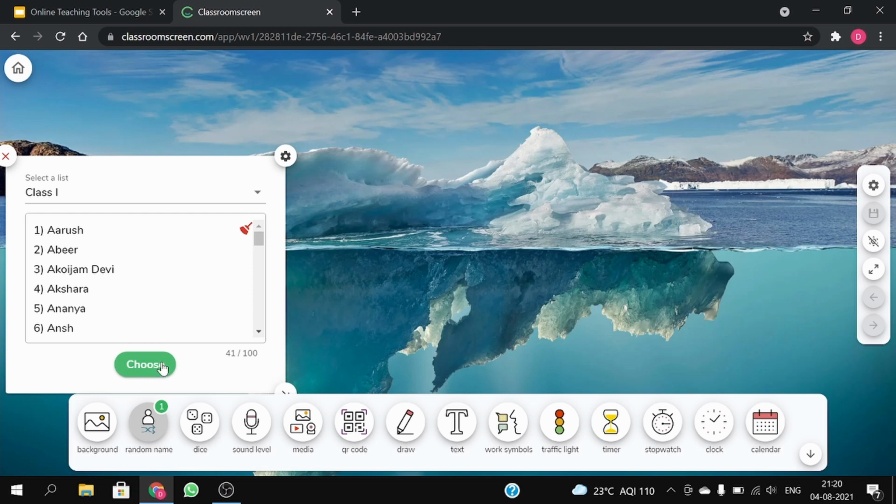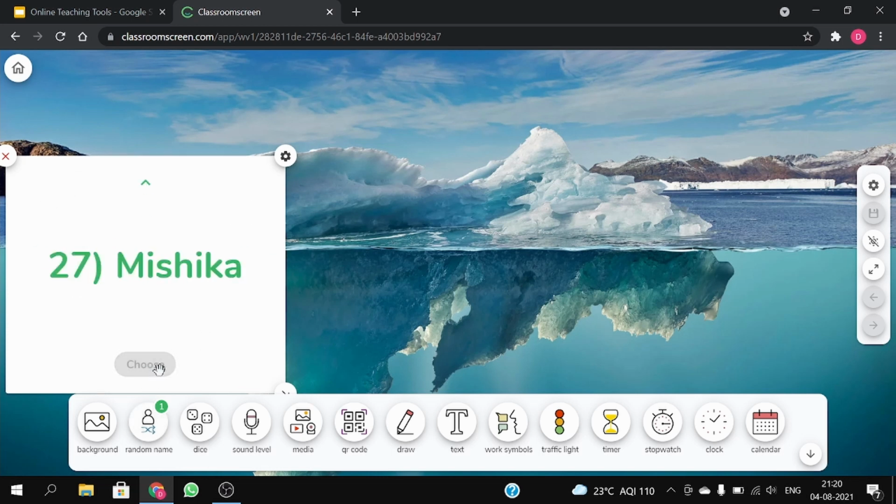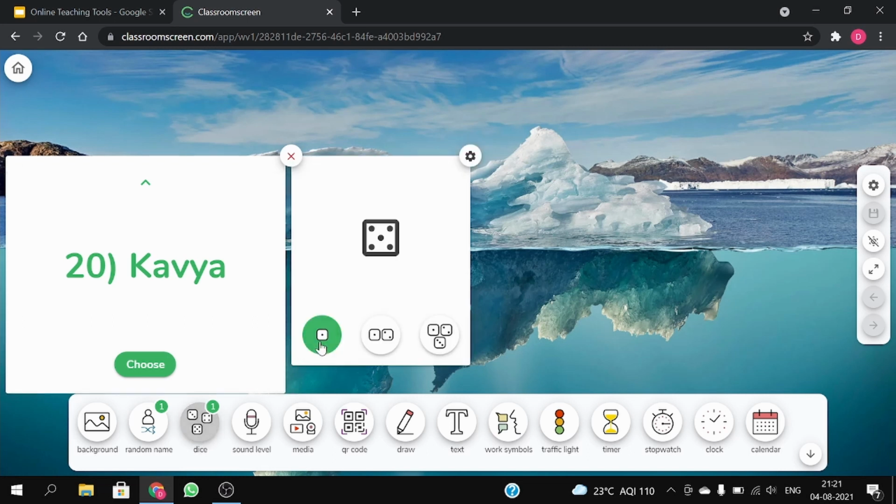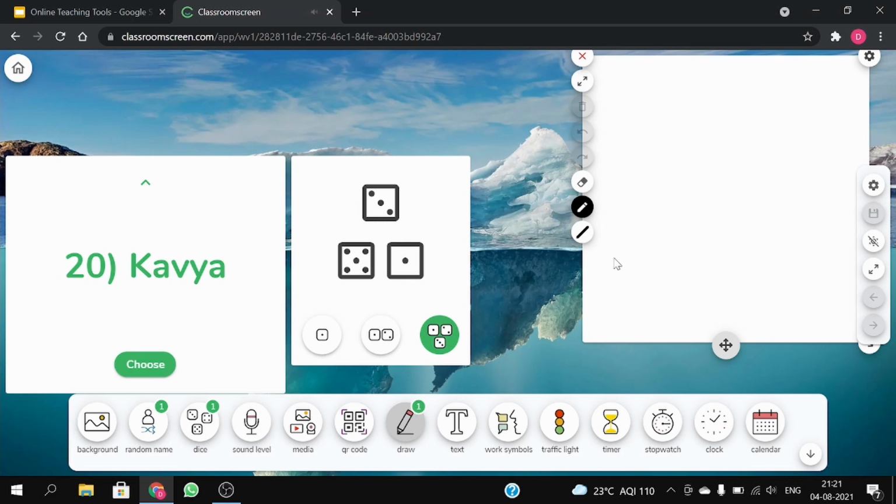Suppose we are playing any game or doing any activity. See, in this way we can select students' names randomly. I have already added the names, so it is a wonderful technique to ask questions randomly. Now there is one option of dice. One dice is available. You can play with 2 dice, 3 are there. Similarly, there is a drawing option where we can draw freehand.